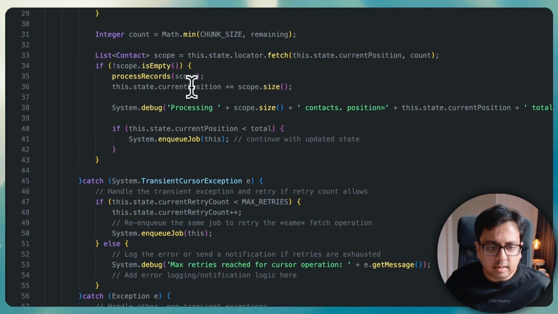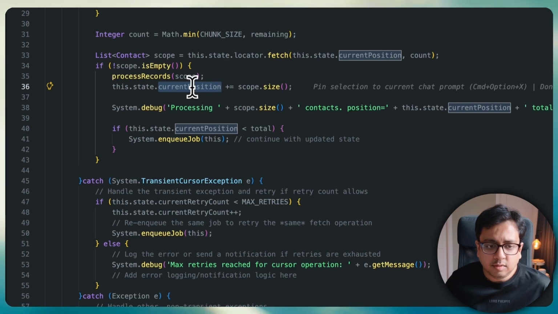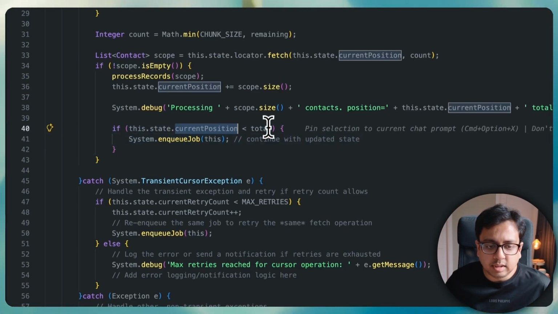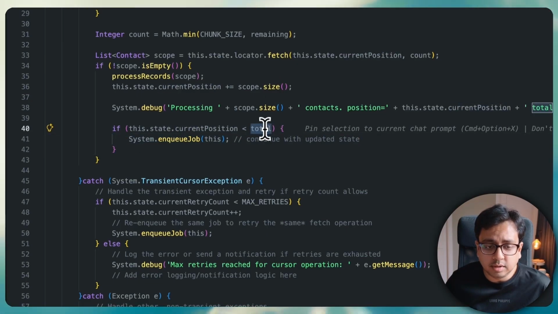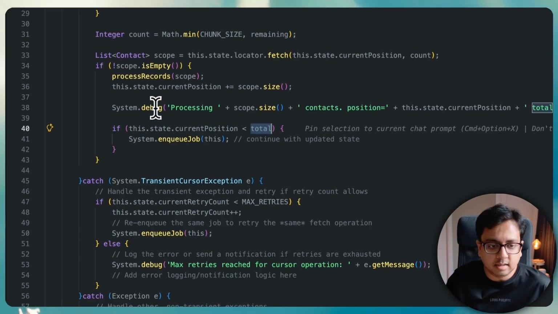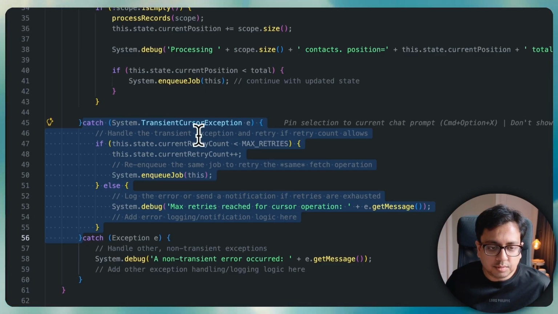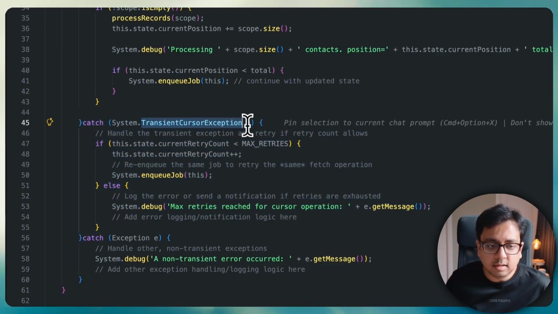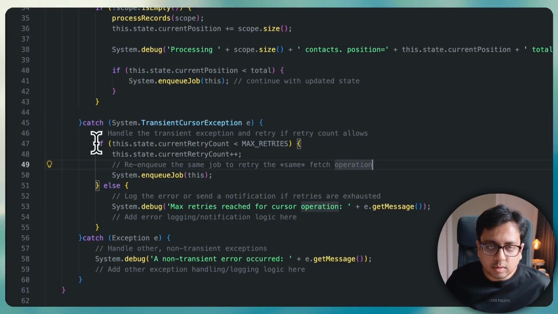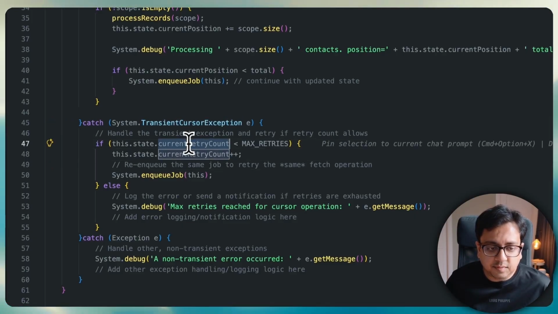Then what I'm doing here is updating the current position from the scope size. So initially it was 0, and now it will become 20 because scope size is 20. And then I'm checking if the current position is less than total, which is 31, then I'm doing another transaction. But here is the catch block. So first I am catching the TransientCursorException. And what this will do, if that exception happens, is check the state's current retry count.